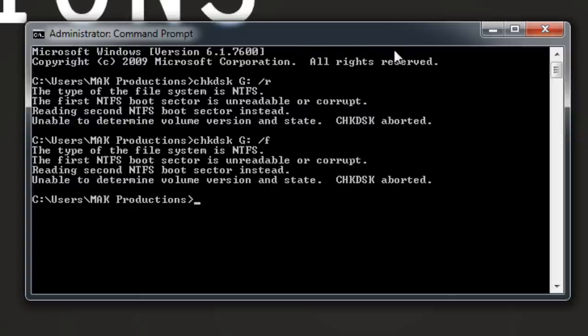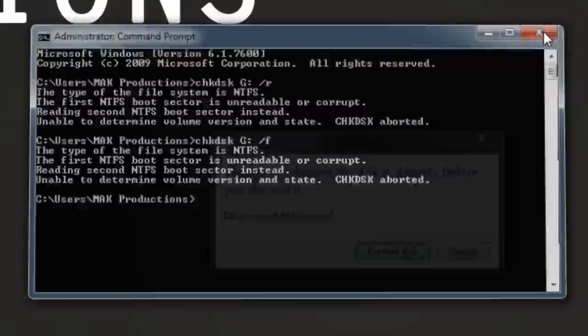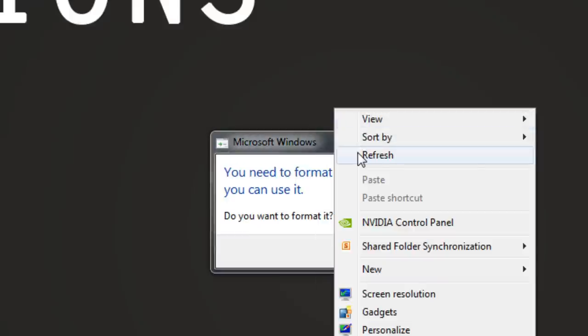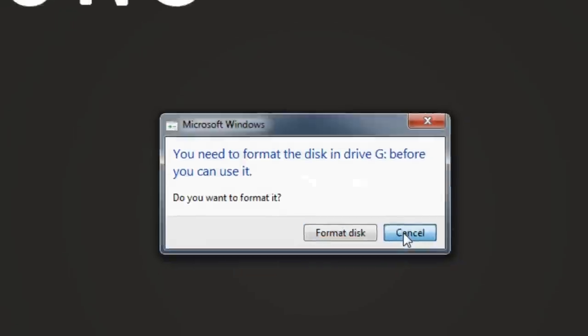Now my USB drive was actually brand new, and I had to mess around with it for this error to come up, so there wasn't really much data on it. But I'm still going to try and recover a few pictures that I had on there. So I'm just going to cancel this.